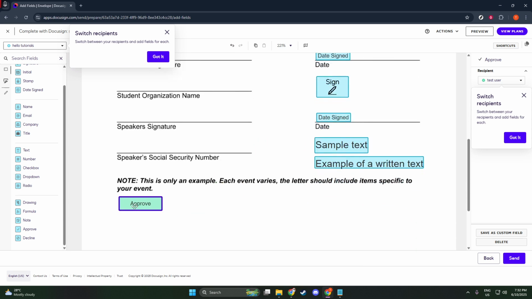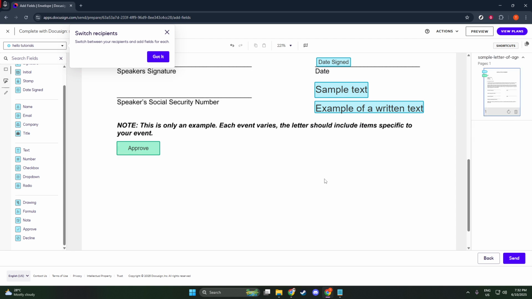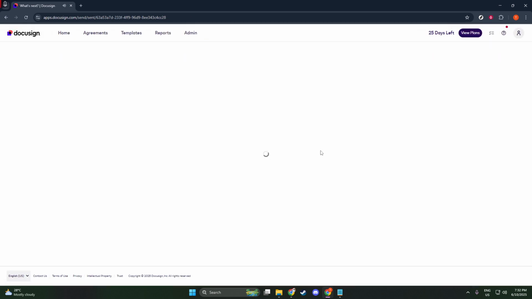And there you have it. By following these steps, you've successfully added an approver to your Docusign document. This process enhances your document workflow, ensuring approvals are captured efficiently and effectively. Implementing these best practices will save you time and contribute to a more organized document management system.